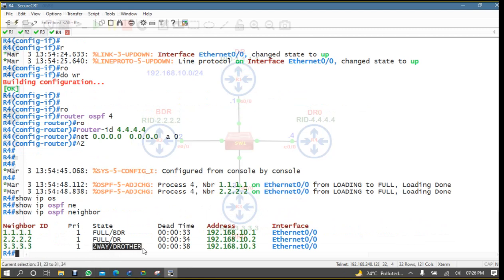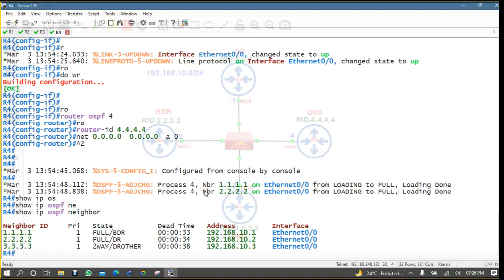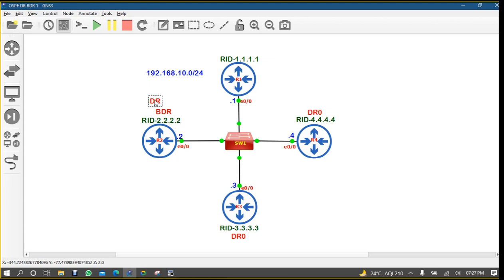You see, they are DR other. Who is DR other? R3 is saying that you are DR other. For DR other, the DR and BDR are already there, so that's why there is no full neighborship with them. Two-way routers have no full neighborship, only adjacency, only with the DR and BDR routers. And who are the DR and BDR routers? R1 and R2. According to this, R2 is DR and this one is BDR.